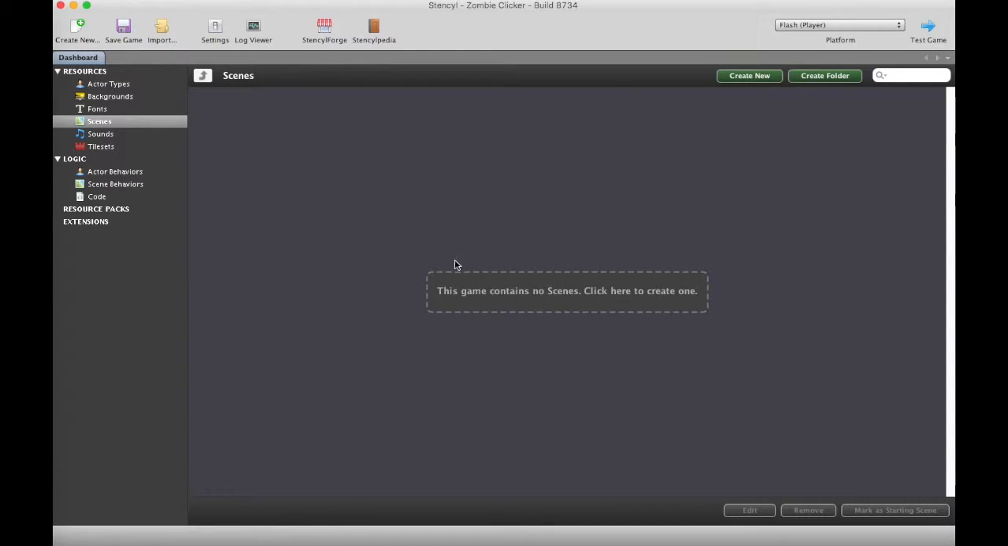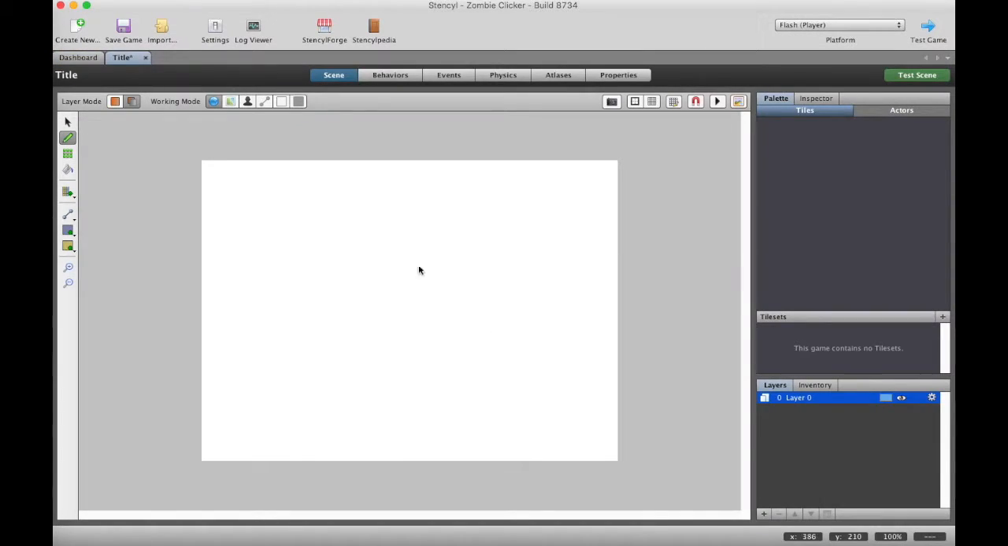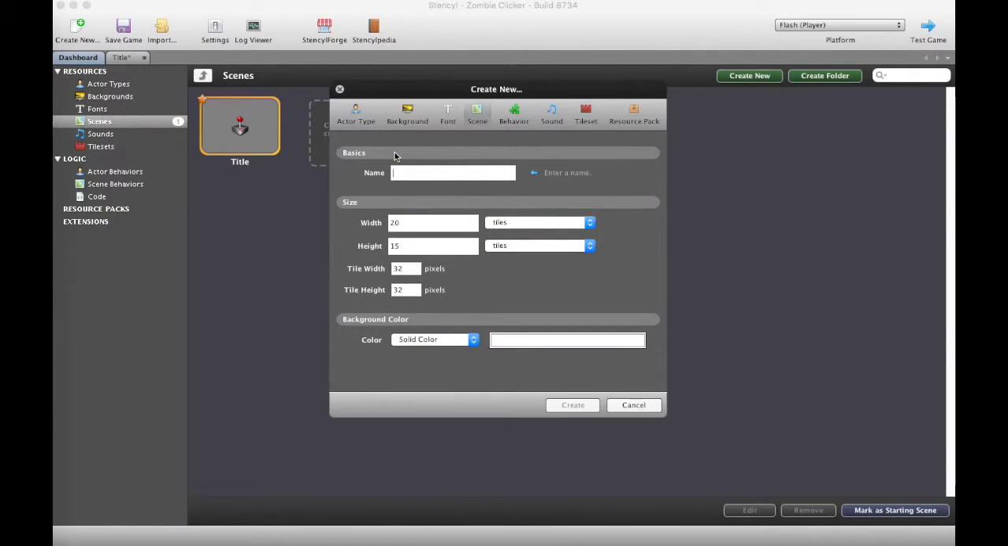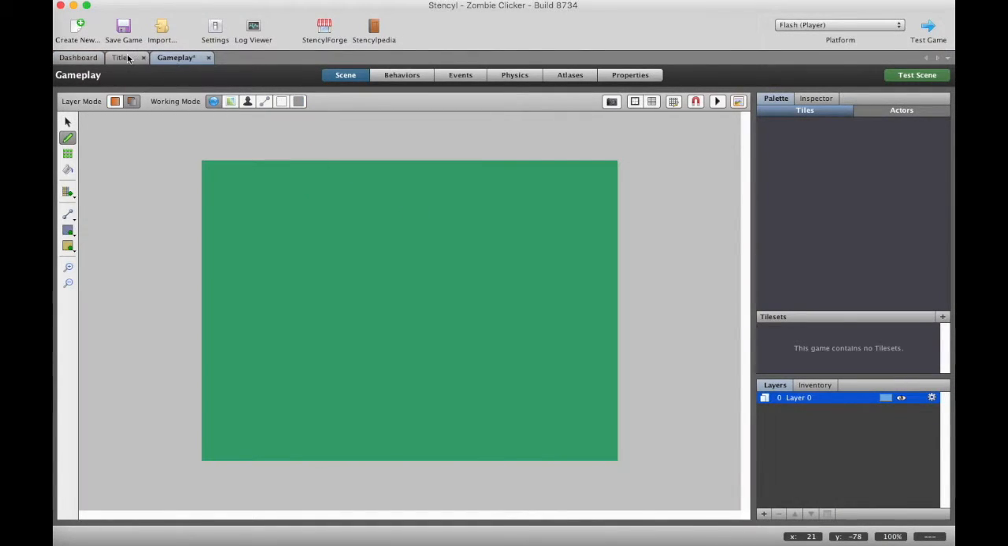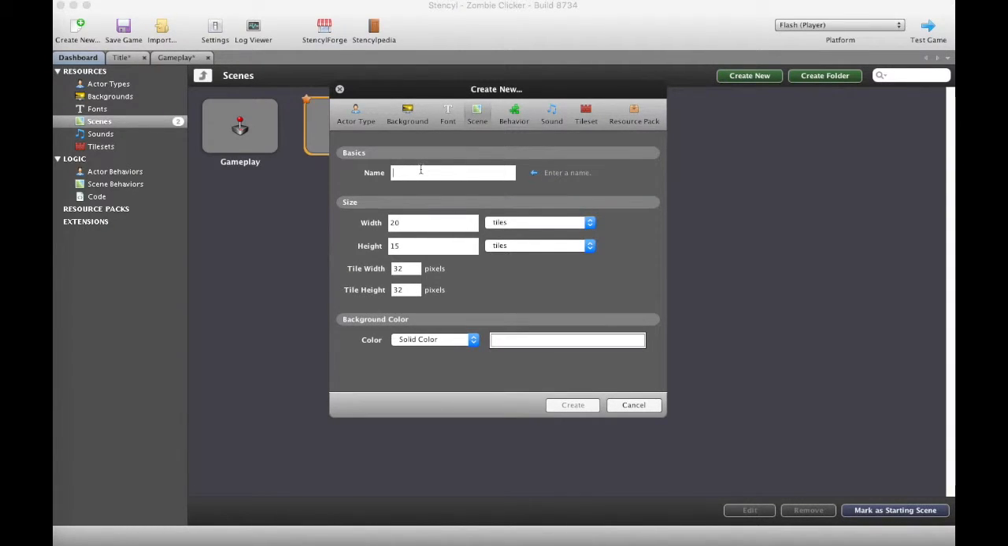Alright, so the first thing I want to do is set up 3 different scenes. The first scene is going to be title. The reason I'm setting up title first is so that it's automatically the starting scene, but that doesn't really matter, you can always change it. Next one's going to be gameplay. And on this one I'm going to change it to this green color. And you'll see why, because that's actually our game scene. And then I'm going to make a third one, call this game over.